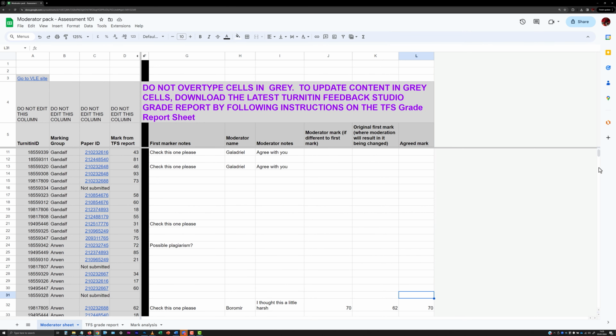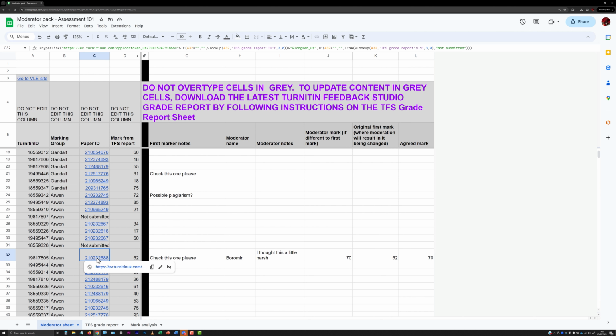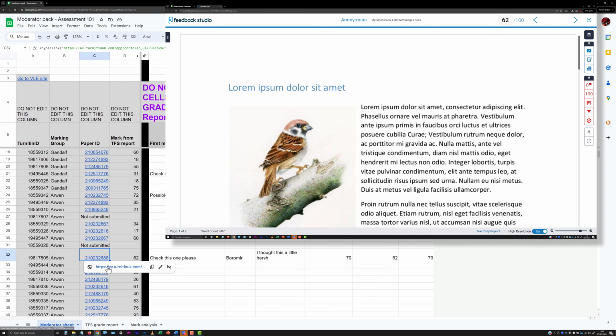If a first mark has changed as a consequence of the moderation or second marking process, then either the original first marker or you, whichever you or your department has agreed should perform this task, will need to update the marks within Turnitin to reflect the agreed mark when the feedback is released to students. This can be done by launching the submission using the paper ID link in the mod pack and editing the mark shown in the primary score field.